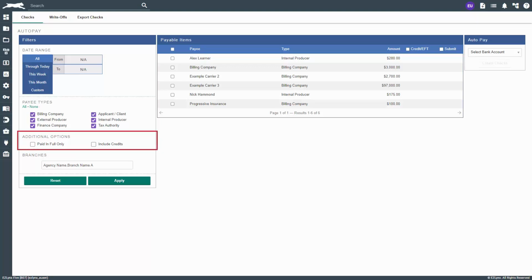The additional options that need to be reviewed when creating checks are Paid in Full only and Include Credits. The Paid in Full only option will only include agency bill payables where a receipt has been applied to the invoice for producer and billing company payables. The Include Credits option will include any negative line items for commission or billing company payables. This box should always be checked when using AutoPay. The Branches drop-down is available for agencies with multiple branches in EZLynx to select the applicable location. When ready, click the Apply button to load all payables for your search criteria.